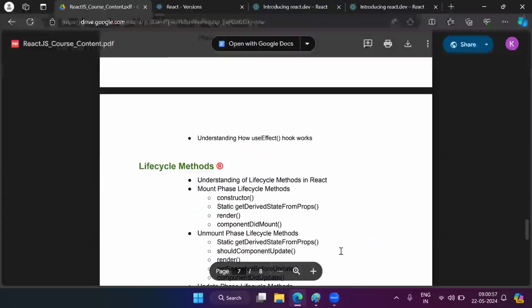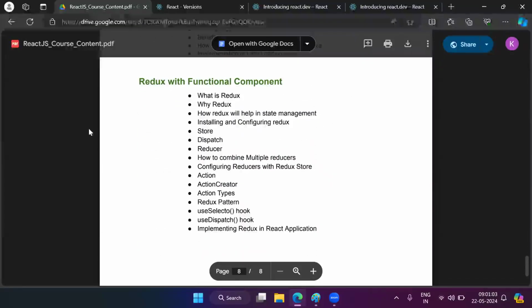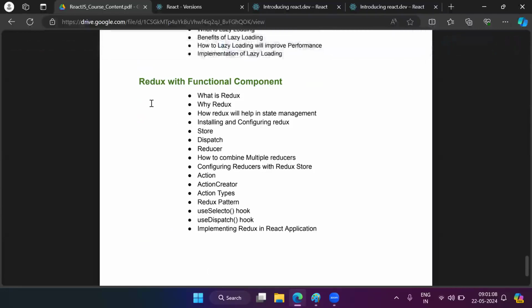Sir, Redux is mobile related, right? No, Redux is related to state management, data management. So you can use it with React or with React Native also. You can use Redux with any JavaScript technology. You can use it with Angular as well.